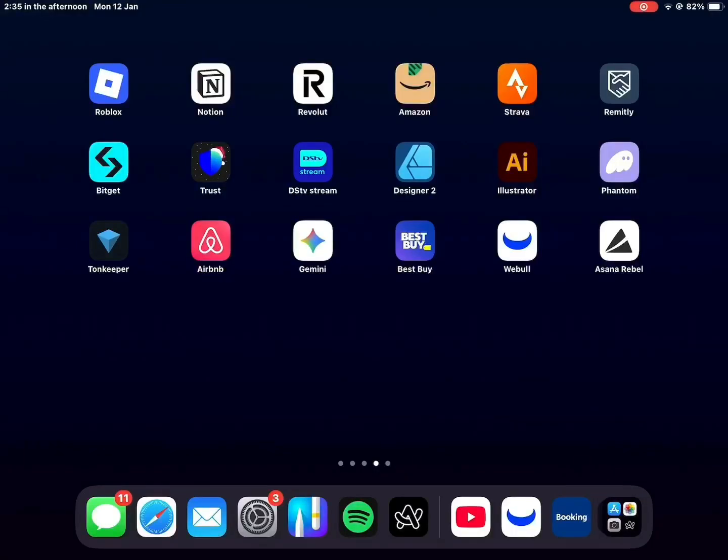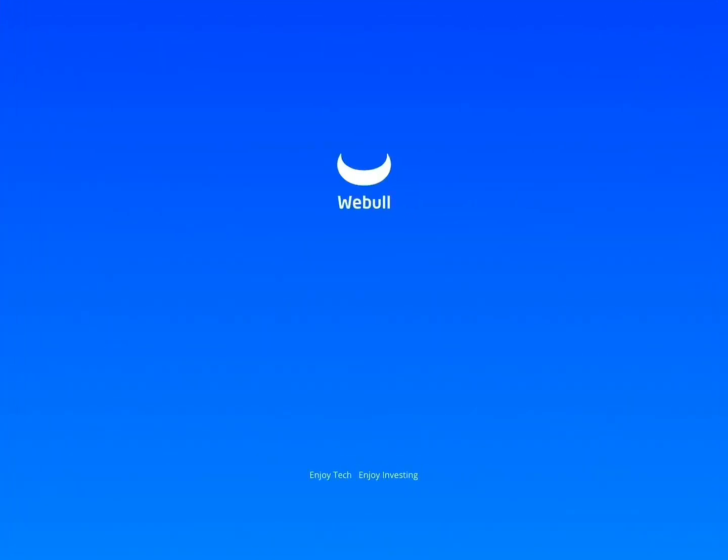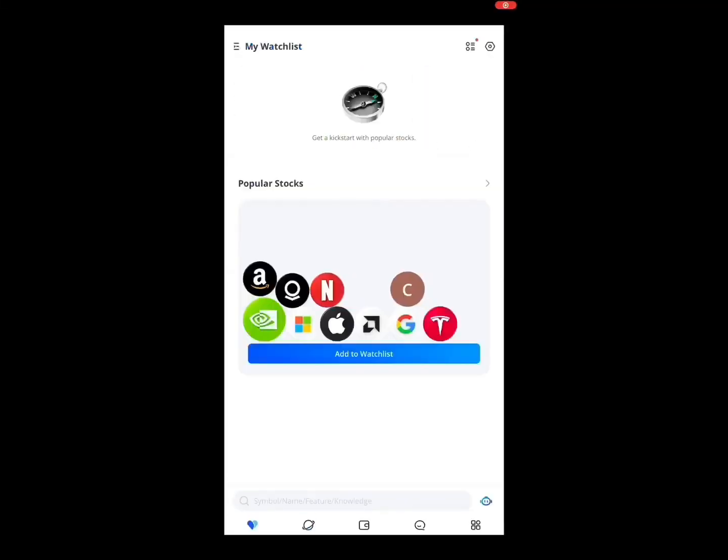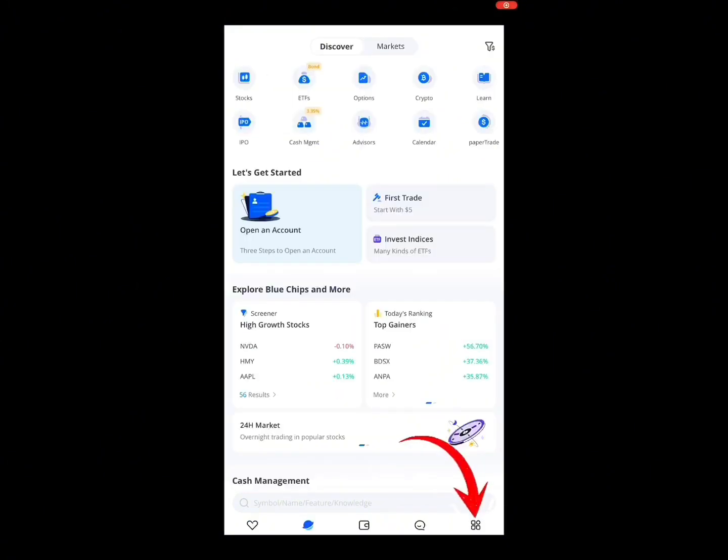Hello everyone, in this video I'm going to show a step-by-step tutorial on how to disable account manager on your Webull account. So first we're going to go to the Webull app. Then once you guys are here, we're going to click on the profile section on the lower right corner of the app.